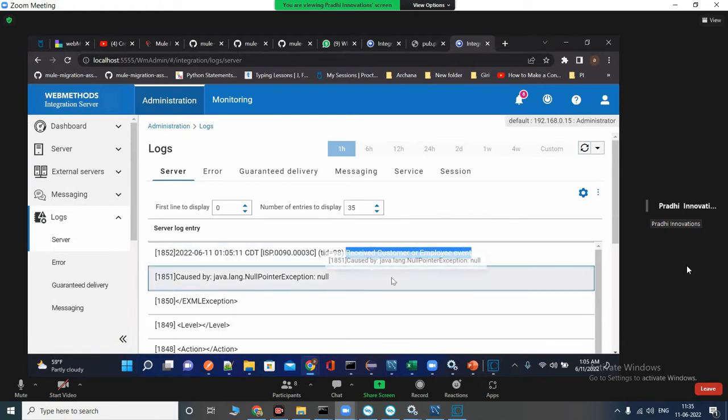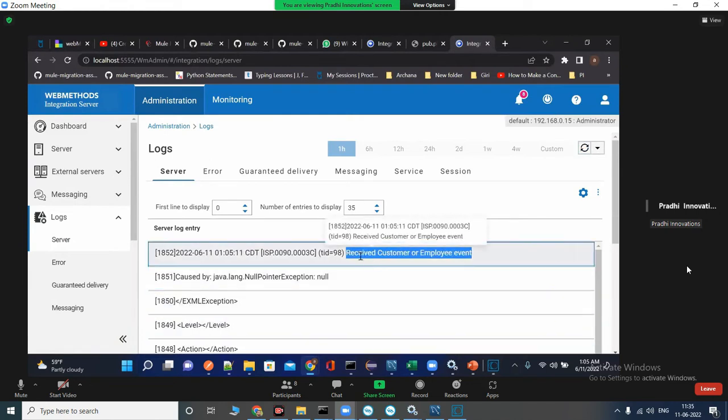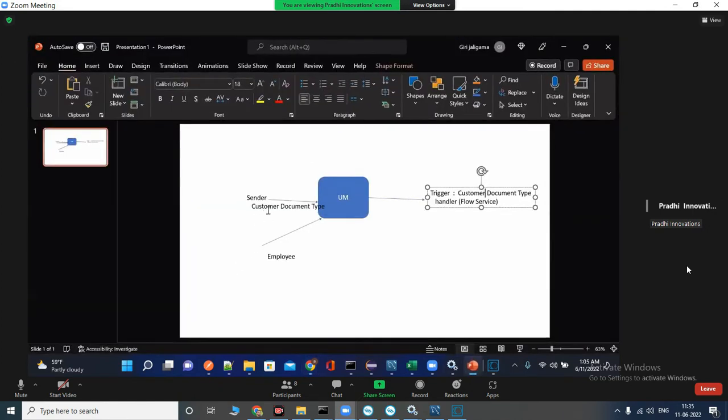You got it? What happened? You're understanding it? So what happened is I first sent this customer data. UM is storing that data for some time, and it is waiting to see whether employee data is coming or not. Employee event is received. Both have the same activation value.